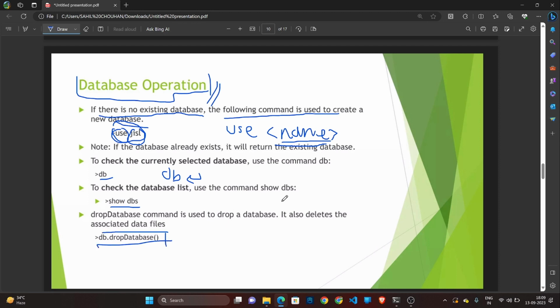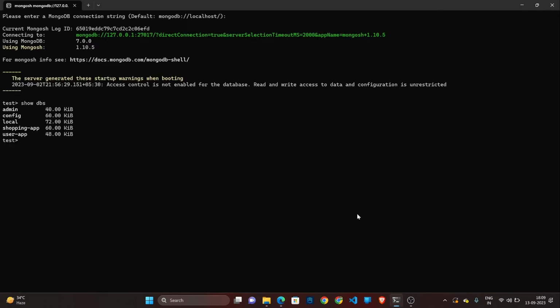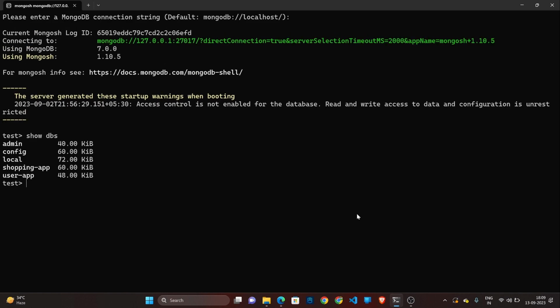Now let's see these commands in action. I will increase the font to make it visible for you.